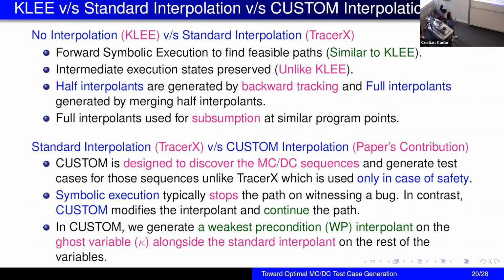Similar to KLEE, we use forward symbolic execution to find the feasible paths. However, we are maintaining the intermediate execution states in order to generate the path interpolants, and then we are combining the path interpolants to generate the tree interpolants, and then we are using those tree interpolants to make the subfunctions as similar program points.